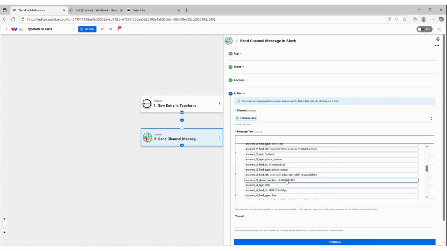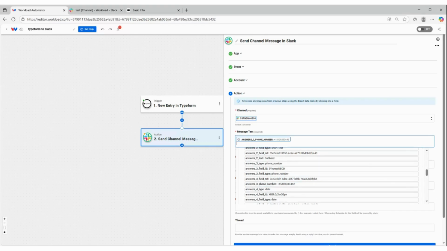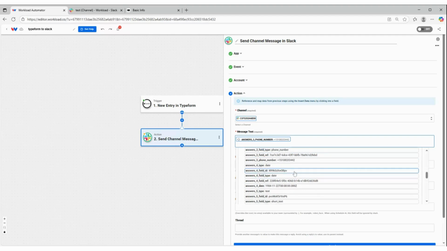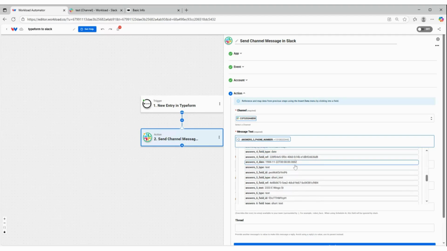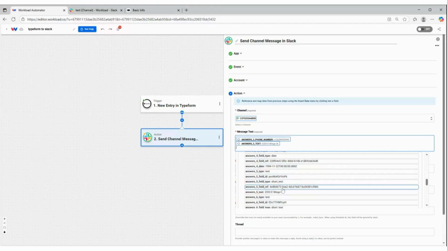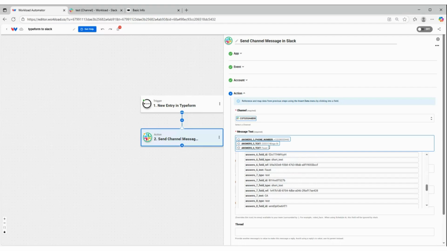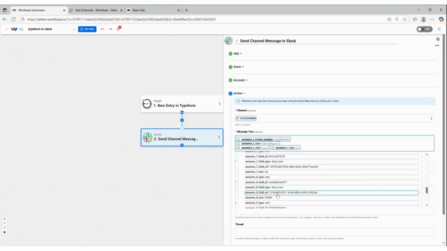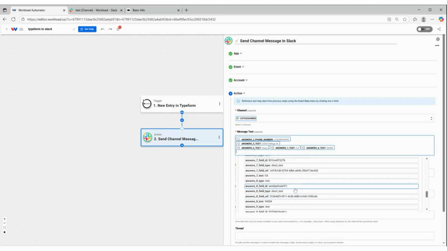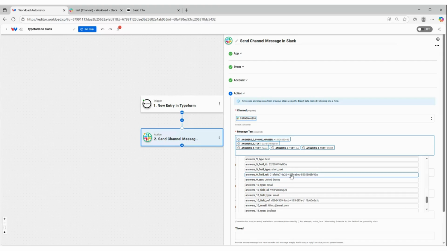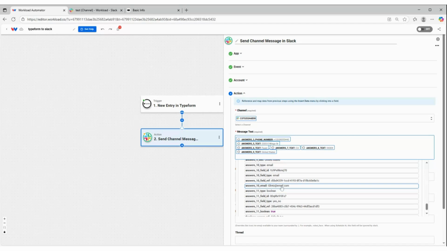So we have a phone number. I'm going to hit enter in between each line so it's easy to understand the information. We have an address, so that's street address, city, state, zip code, and country. And then we have an email address.